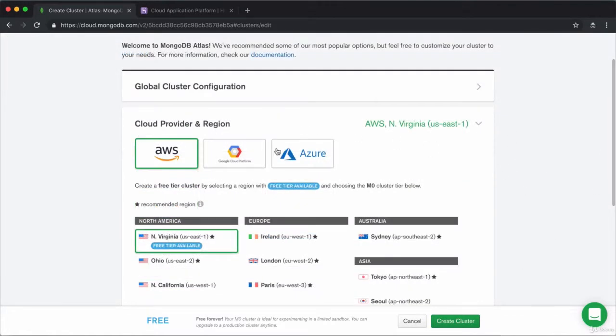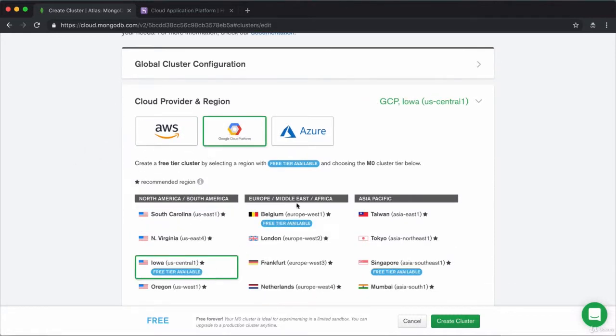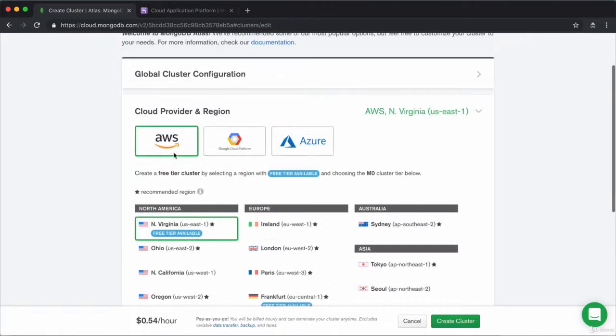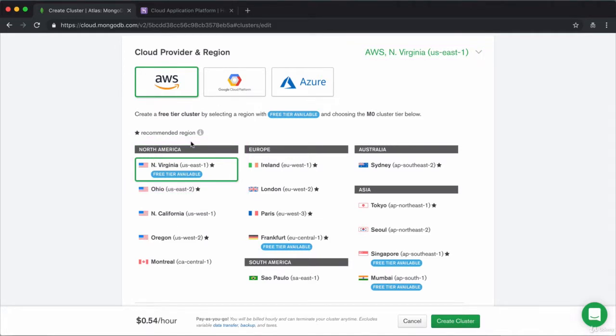The first thing we're going to choose is where our cluster is going to be hosted. The cloud provider that we're going to go with is AWS. Both AWS and Google Cloud have free tiers available. We're going to click on AWS and select North Virginia, where we can get a free tier for our MongoDB database without having to enter our credit card details.